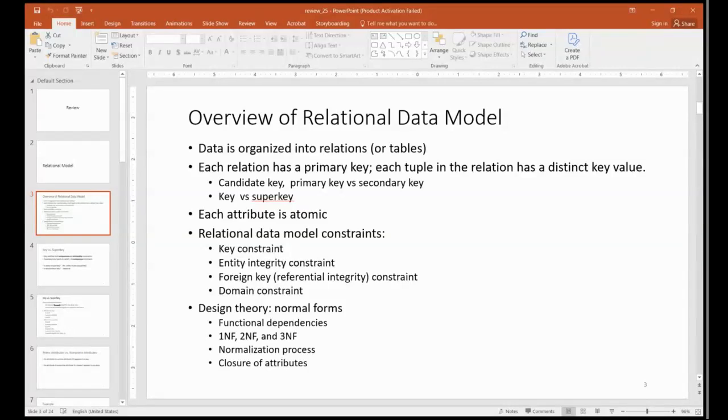Then besides each attribute being atomic, there are the other four constraints: the key constraint, entity integrity constraint, foreign key constraint, and the domain constraint. Those are the constraints that data has to meet all the time. Regardless of how you change data, these constraints must be satisfied to guarantee that the data stored in the database is of high quality, so people can rely on the data for data analysis and making business decisions.